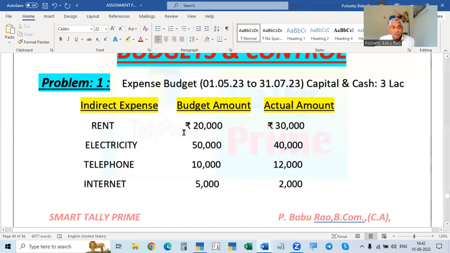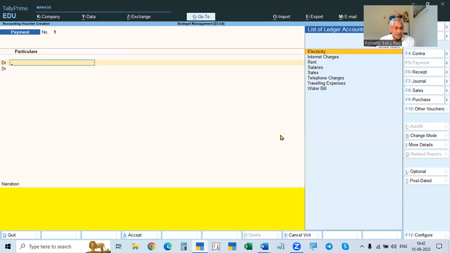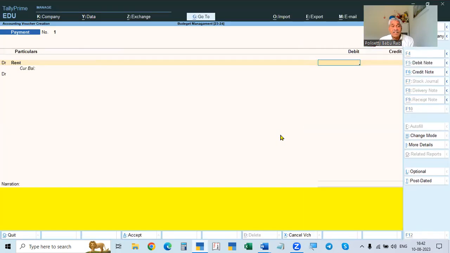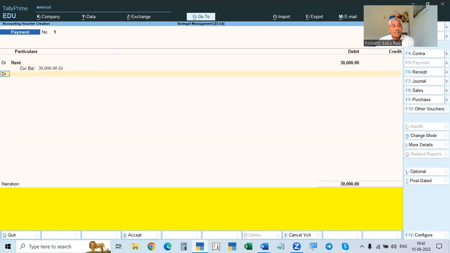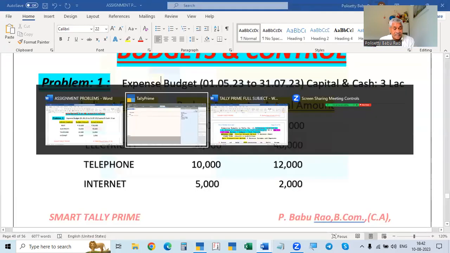Debit to be debited. So now the budget we prepared. Now we will make the payment. So rent we will take up first. Rent. So what is the amount of rent? 30,000 rupees. This is the actual payment. 30,000 rupees. Again take debit and then LXT.